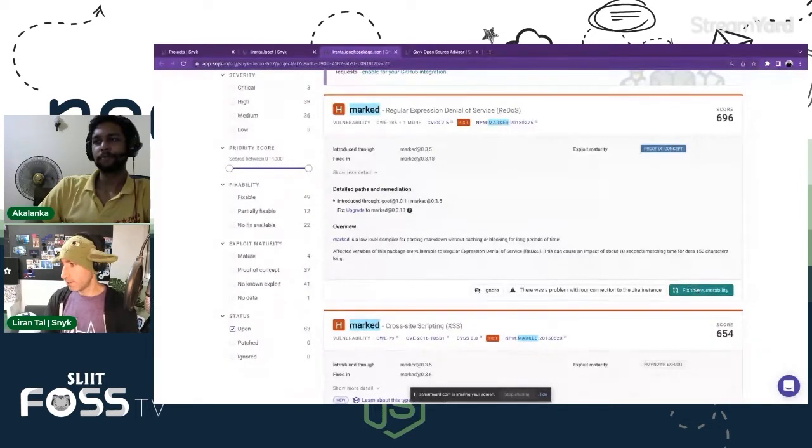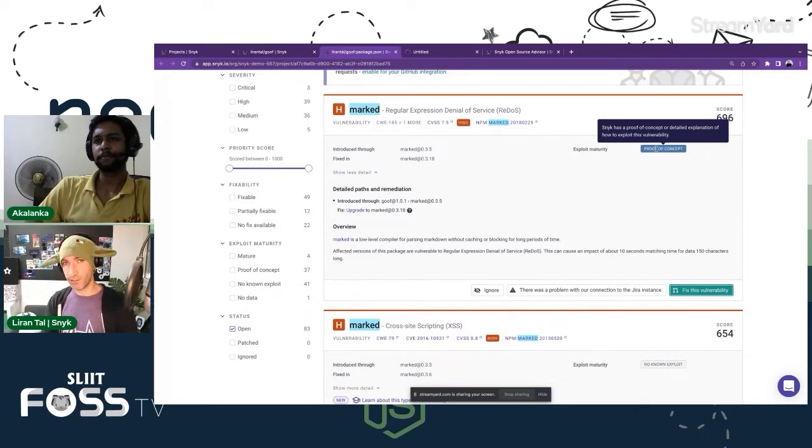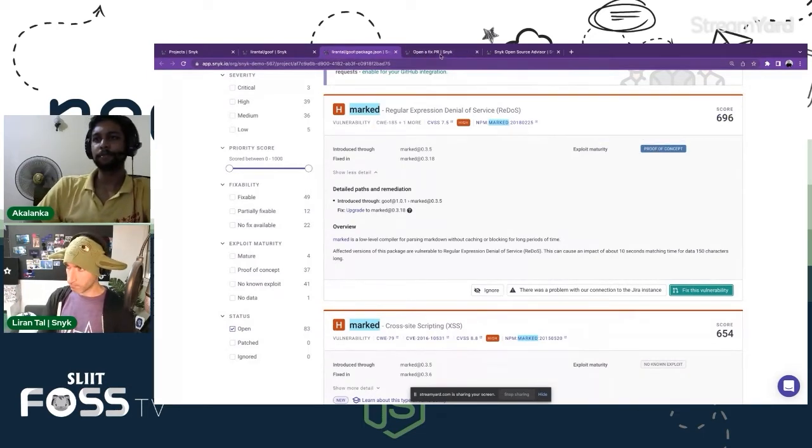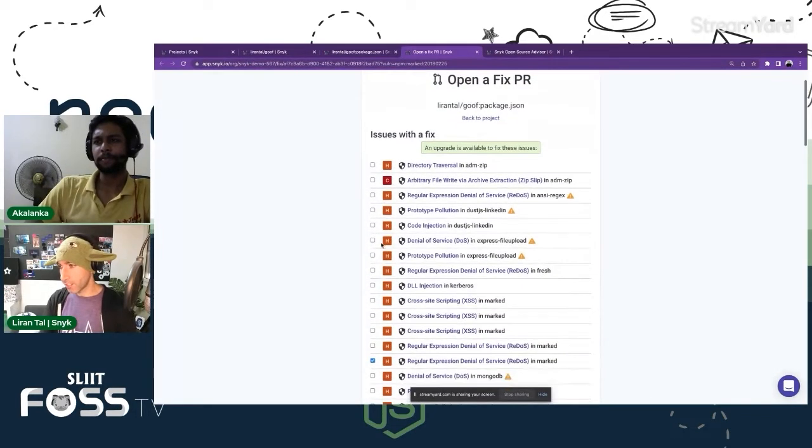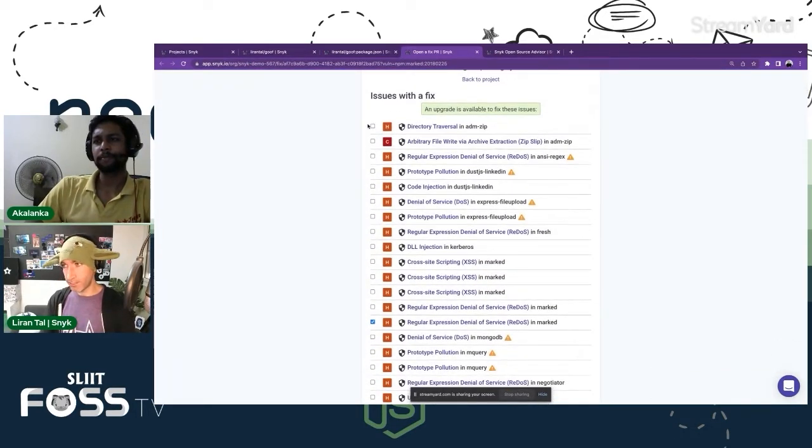So I'll do fix this vulnerability. Apparently this one has a proof of concept. It means there's an exploit that someone can use against me in an automated way. And if I choose that, I can choose all of them, right? I just chose one vulnerability. I can choose more than one. Basically there's a button for all of them at the beginning, or just this one. And you can see that it chose that one.